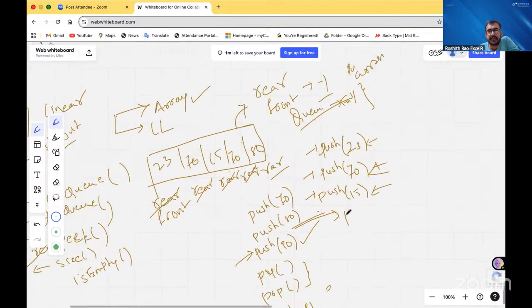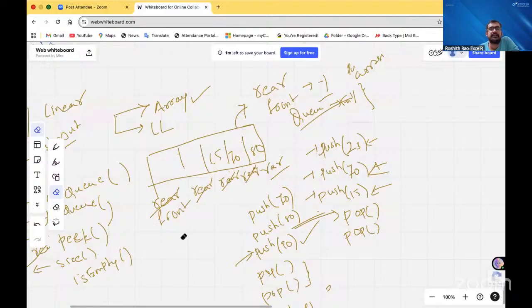For every push operation, you need to check whether current size double equal to size. In that case, Q is already filled. Suppose here I am performing pop operation. Before this 90, I am performing 2 times pop operation. Okay, 2 times pop operation. Then what will happen? 23 will be deleted, and the front will be moving forward. Again, 70 will also be deleted and the front will be moving forward. Now what will happen? Okay, now rear is here and front is here.